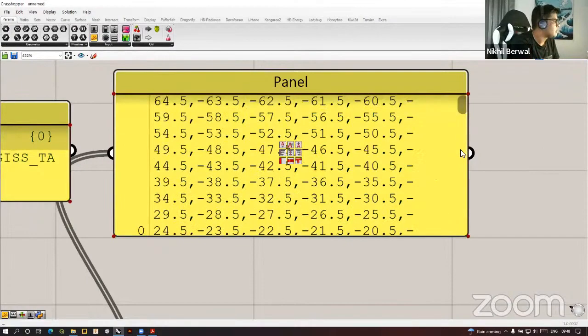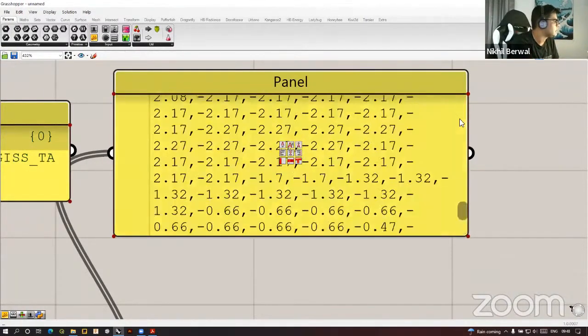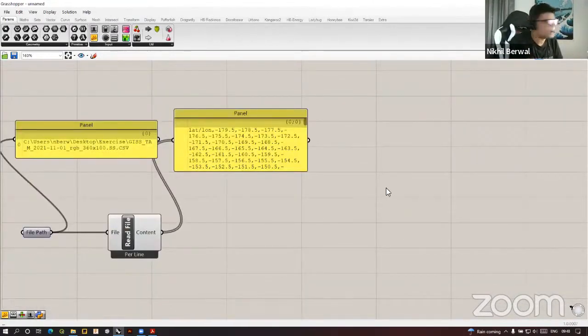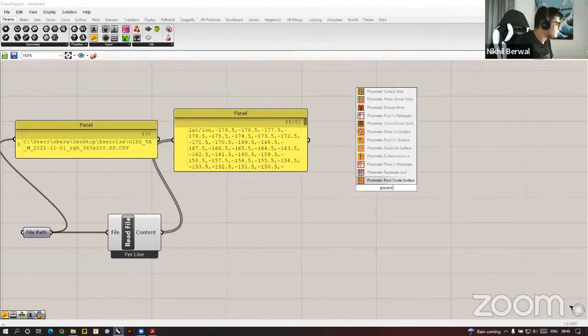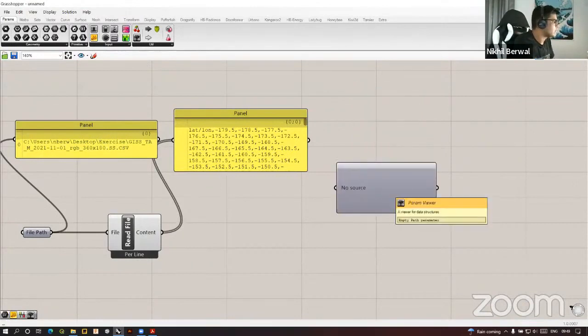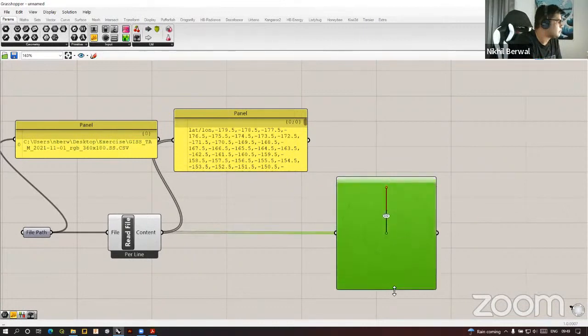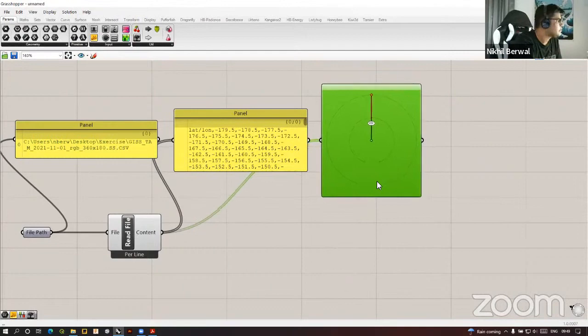There is latitude and longitude, and this contains all of the data sets that we have over here. Now, the data tree that I was telling you, how does that look? If I go into Param Viewer, which is used to check out the view of the data structures that have been inputted into it, if I hover over it, I'll see it has data with one branch, which contains 181 sub branches.